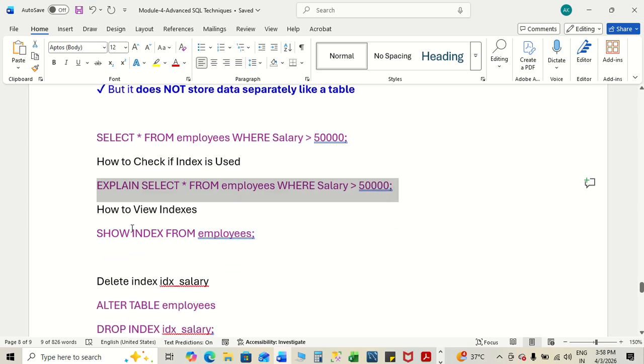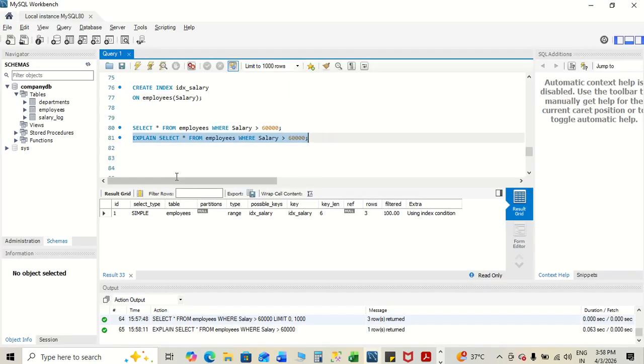Okay, so show index from employee, it will show you the indexes.